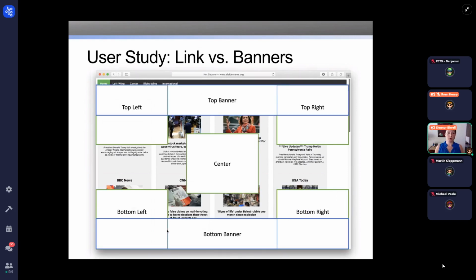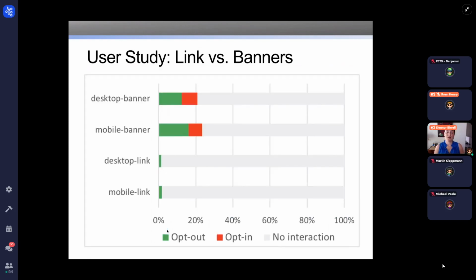And then we put this website up, ran a Google Ads campaign to get a bunch of users, and watched what they did. And what we saw was that for the banner versions, about 15 to 18% of our users were choosing to opt out. But for the link-only versions, you're down under 2%. And this is a real difference between the opt-out rates we're seeing for CCPA and for things like GDPR.